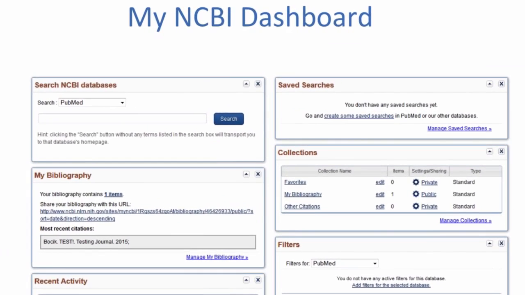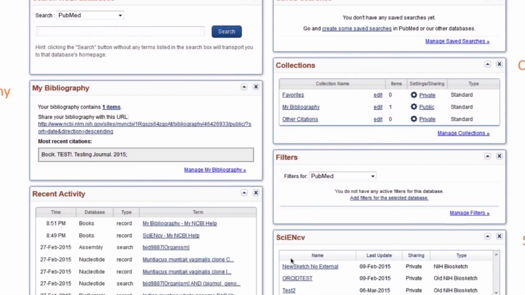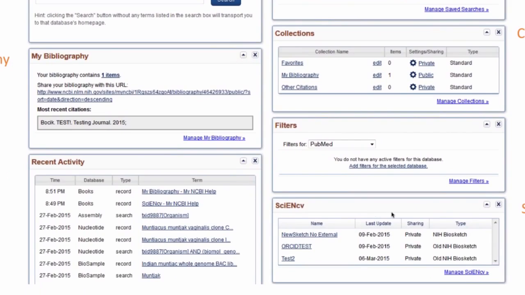Once you log into NCBI, you'll find that NCBI has a variety of tools that can be customized to your own personal needs. This is the NCBI dashboard, or the NCBI homepage once you're logged in. And you can see there are many tools here. There's the My Bibliography, which I'll mention briefly. You can create saved searches in PubMed, which will return new results based on your favorite search queries. You can save collections in PubMed. And then, of course, down here in the lower right is a widget for SciENcv, which I'll be talking about extensively here today.